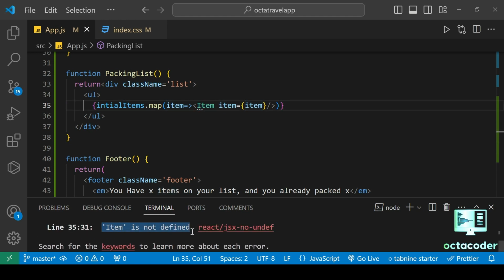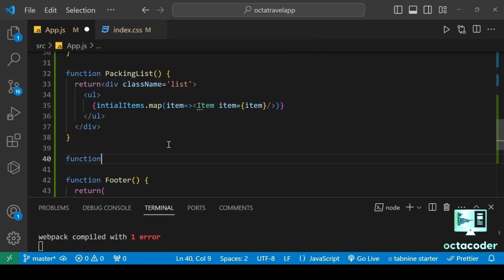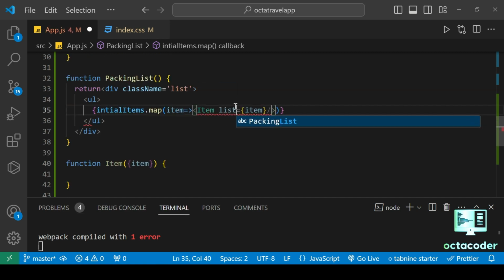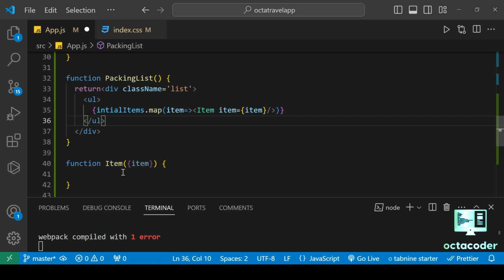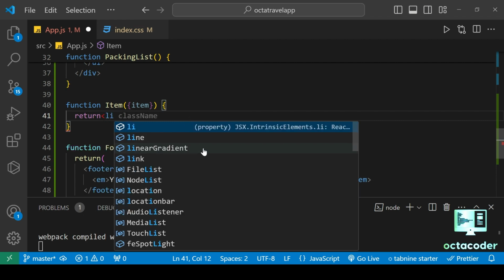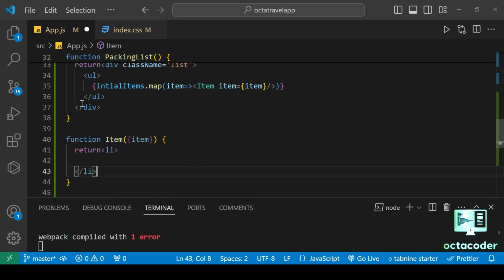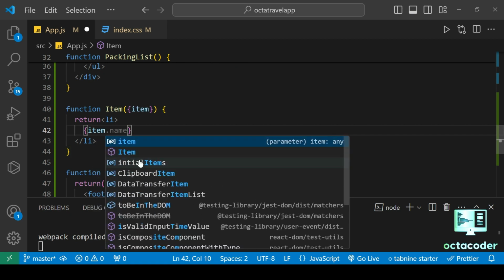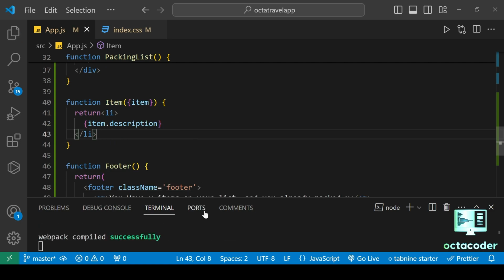item is not defined. So now let's quickly create that function Item. And now we need to accept the props, right? We can do it like this, but even better, we can immediately destructure this and give it the name of the props that we pass in, which is item. It could be anything, object or list or anything, but it's easier to call it item here. So here this should now be an li element, a list item, because that's usually what direct children of the ul element should be. Okay, just to see if it's working, let's render item.description and give it a save, and there it is.